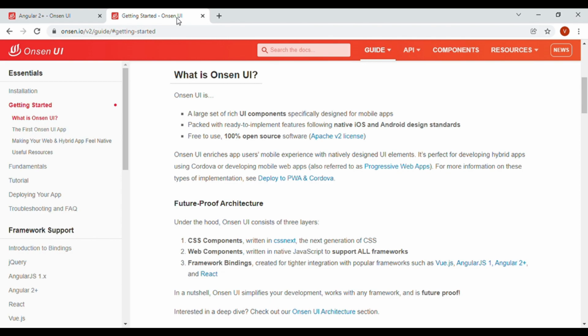Angular is supported with multiple libraries for ready-to-use components. Onsen UI is one of them. It has a large set of rich UI components specifically designed for mobile applications. So Onsen UI is best suited for mobile related applications.